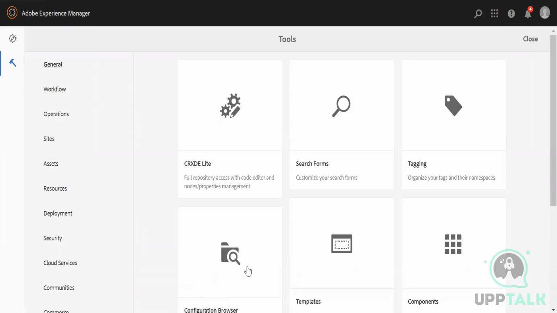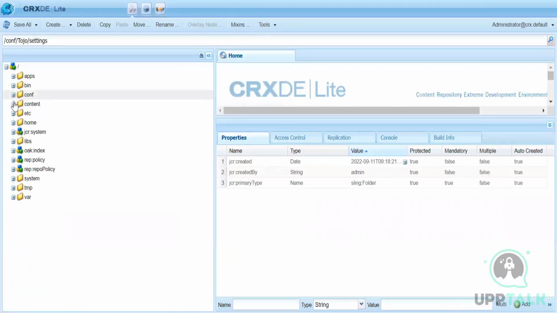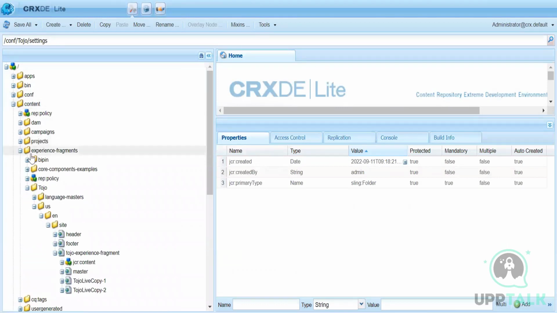Once you give that, we created the content fragment model in the conf hierarchy. Other than this, I don't think we have created anything yet, right? No, this is the first time. But experience fragment, what should go into the conf hierarchy? No, not conf. It's content, experience fragment.